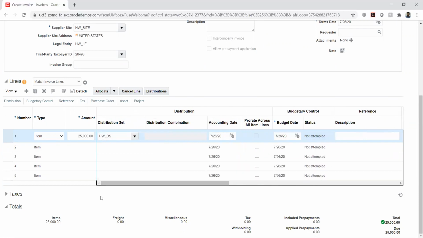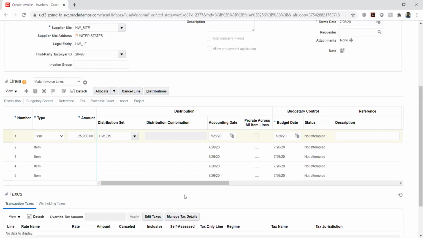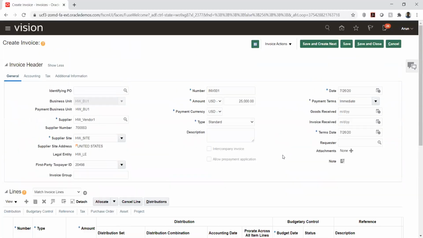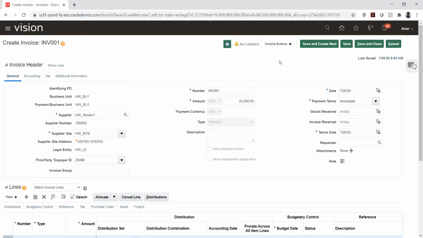Okay, so now we have created it. So if we have the taxes defined for this, we will see the tax related information here. Since we don't have any tax related configuration, we will not see any values here. We will see always zero. Okay. So now what we will do, we will save this. So the moment we save this, system will say this is not validated.